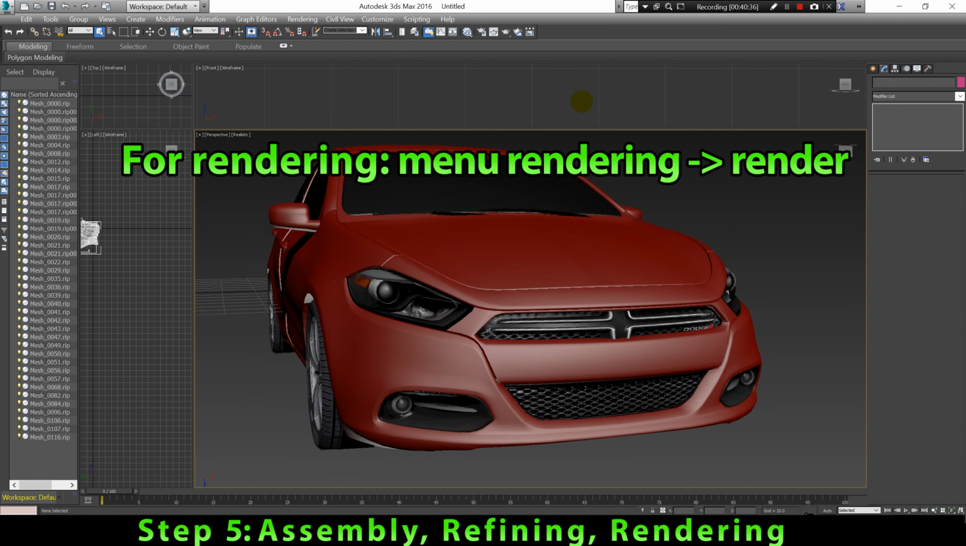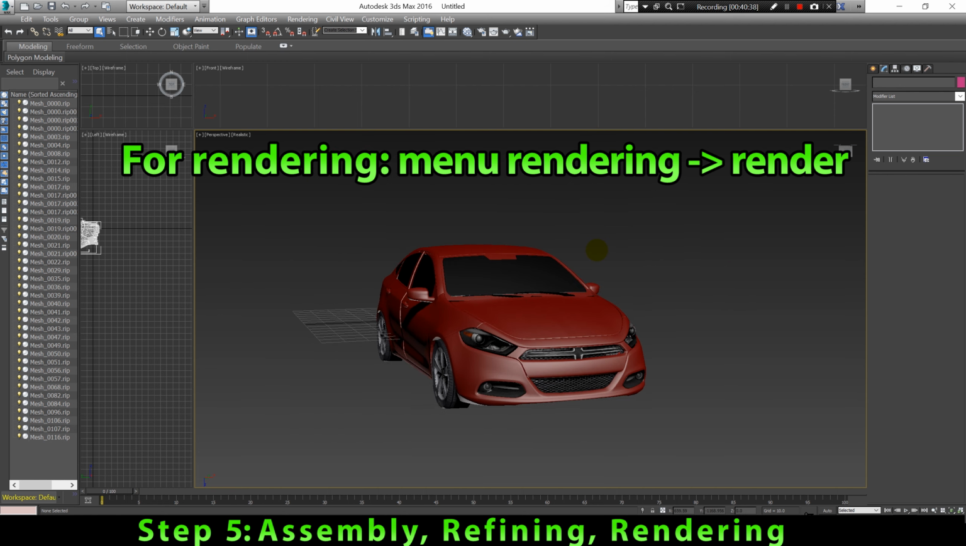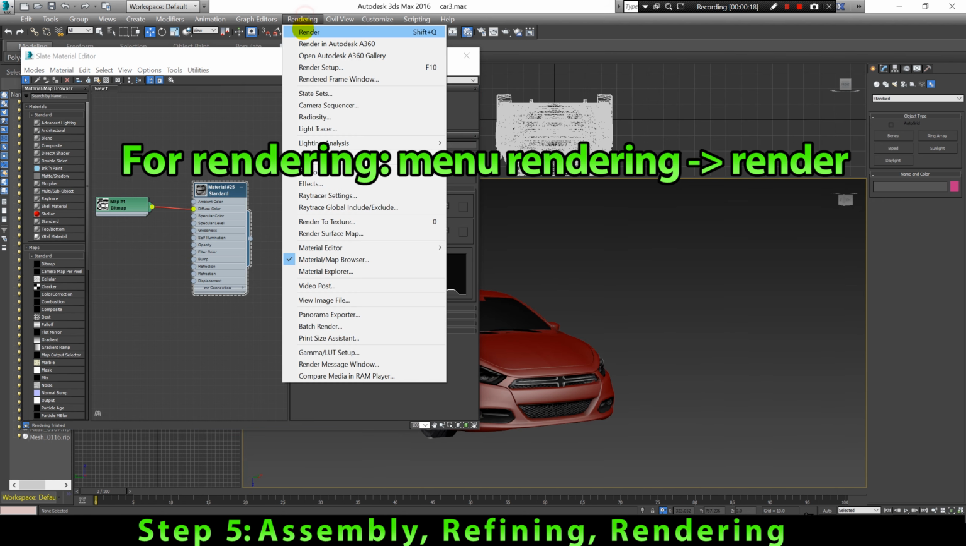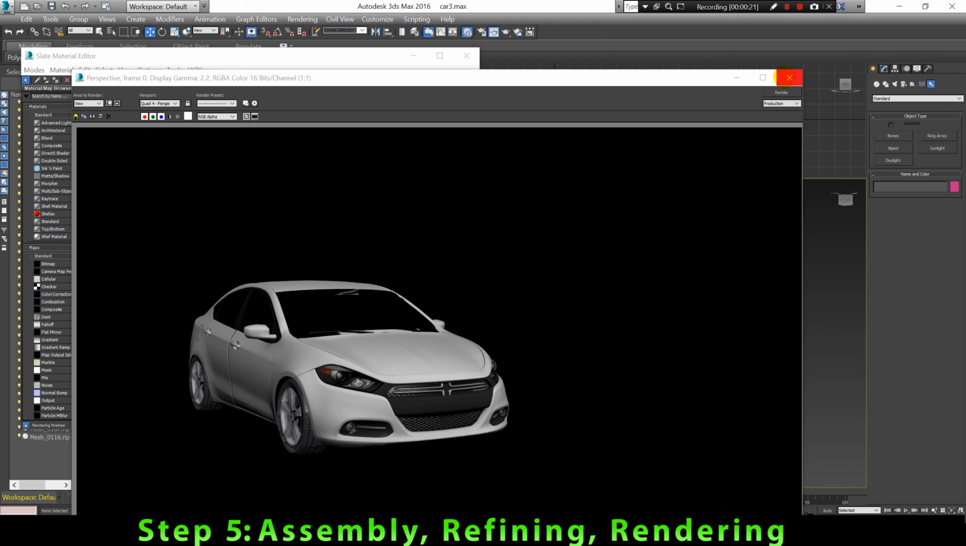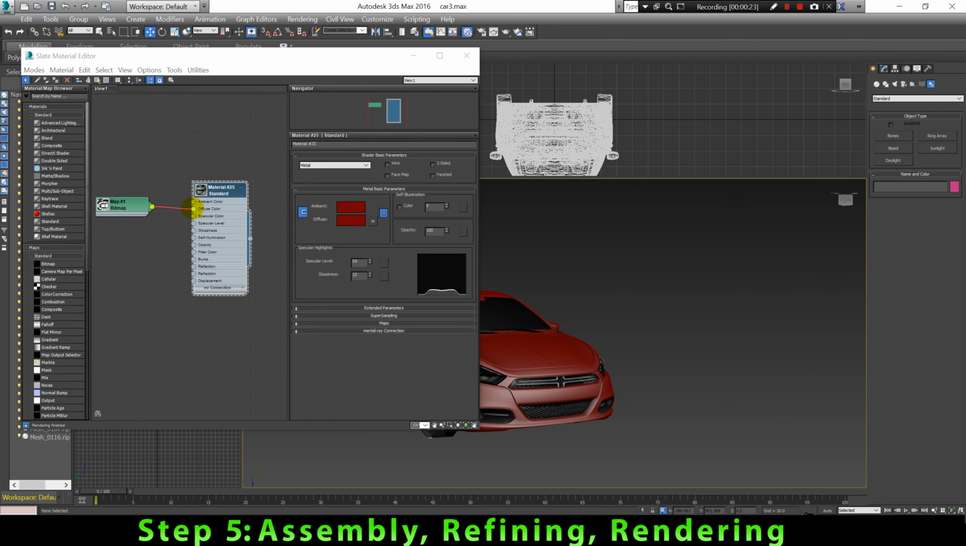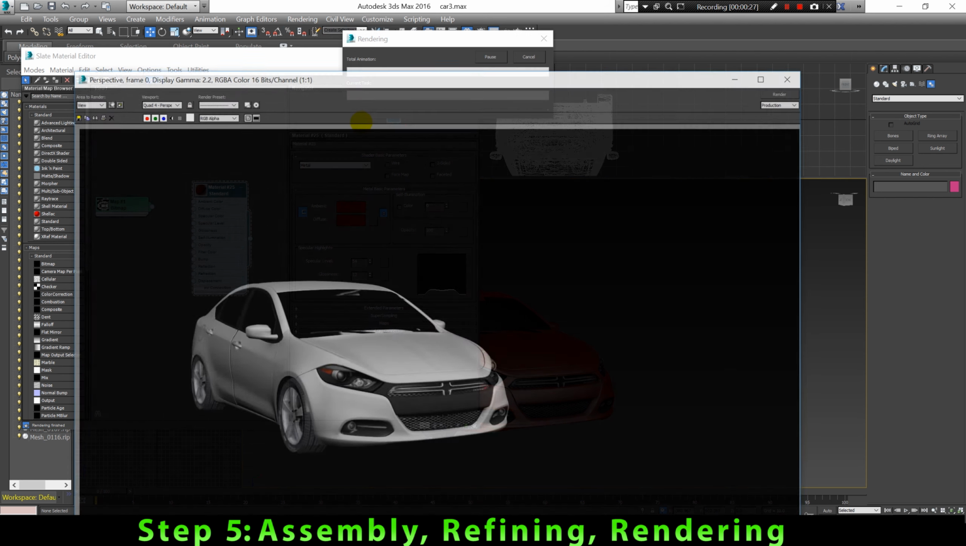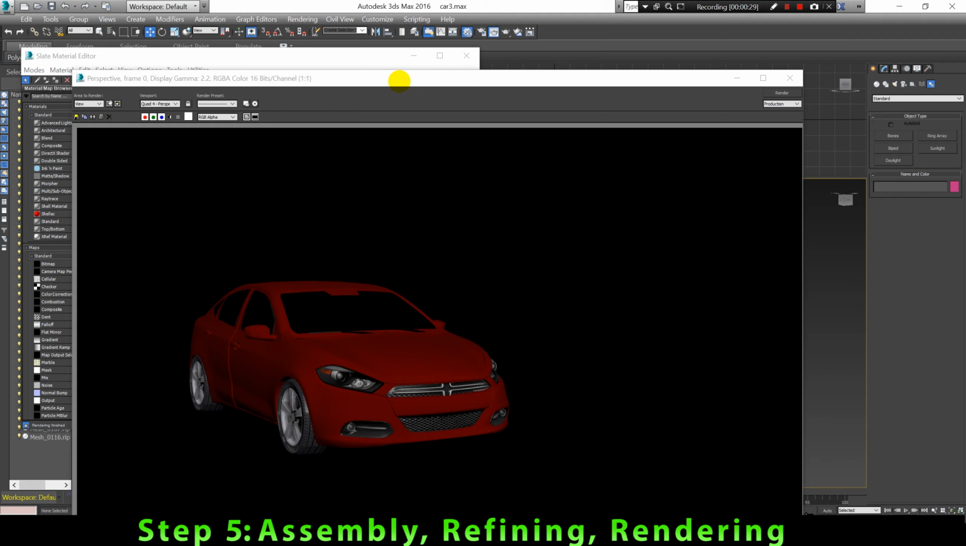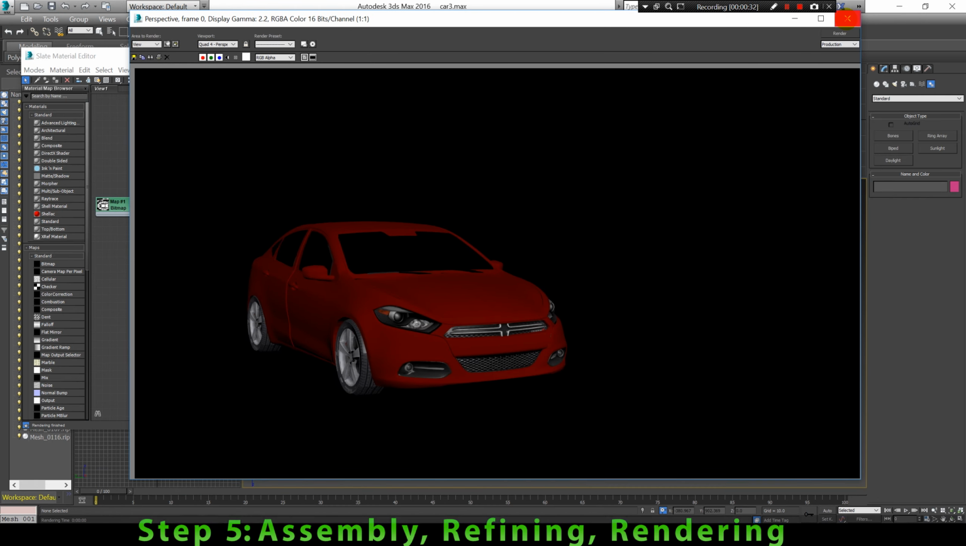If after rendering the model is still white with the original texture color, the solution that I found is to go back to the material editor and remove that connector that we created between the bitmap texture and our material. And this should solve the problem.